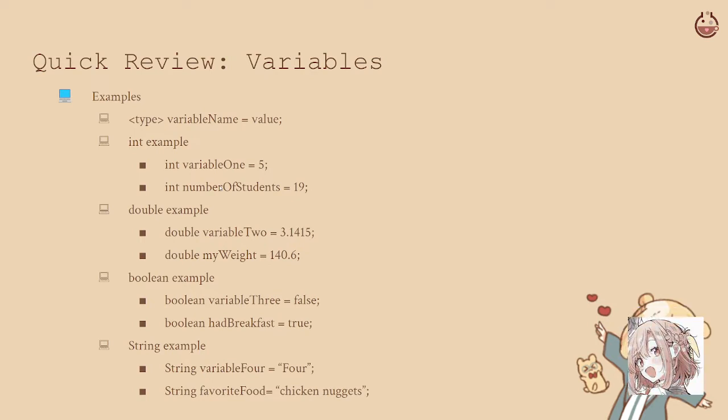So for ints, you have the keyword int for integers, and integers are essentially whole numbers, including negative numbers. So basically, just the standard math definition of integers. Doubles are variables of numbers with decimal points, booleans are just true and false, and strings are like sentences or words.